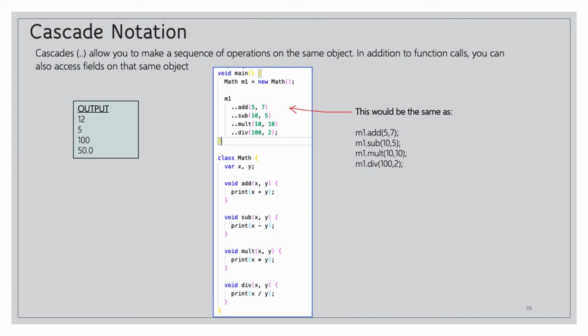Now we switch gears a little bit here. We move away from imports and libraries, and we go into this thing called Cascade Notation. This may seem very foreign to you if you see it for the first time in Dart, like it was for me. Cascades allow you to make a sequence of operations on the same object. In addition to function calls, you can also access fields on the same object. So when you see this dot dot and then a function, this is a telltale sign that you're dealing with a cascade. So look at what I have here.